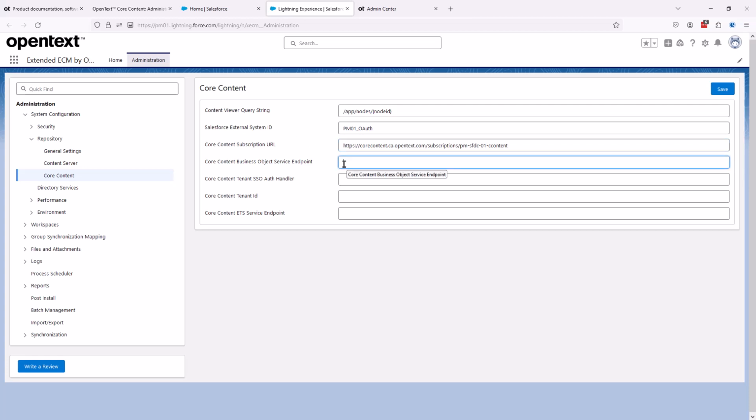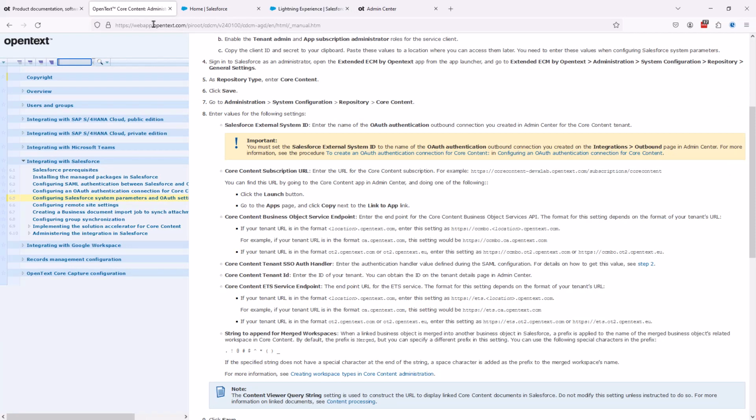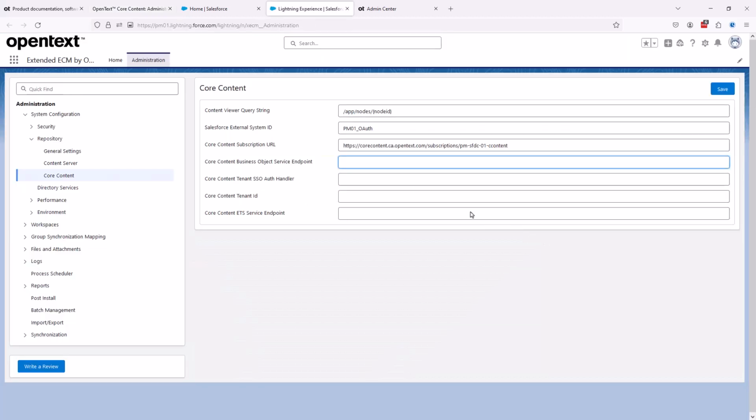Next is we need the BO service endpoint, and this differs depending on where your core content subscription tenant is located, in what locale. So we can get this from the documentation. And we need the endpoint, the BO service endpoint. We know our tenant is in the Canadian data center, so it is the ccmbo.ca.opentext.com. I can just take the value from here, put this into here.